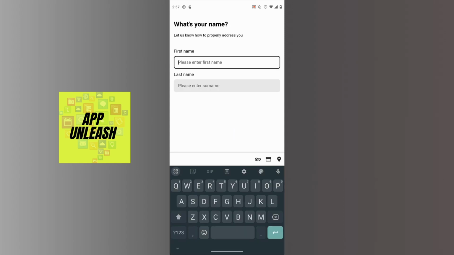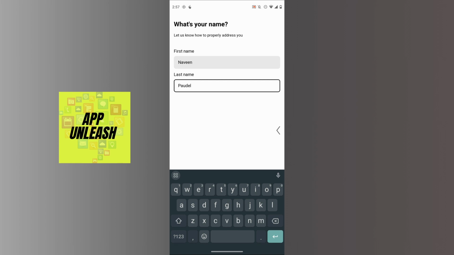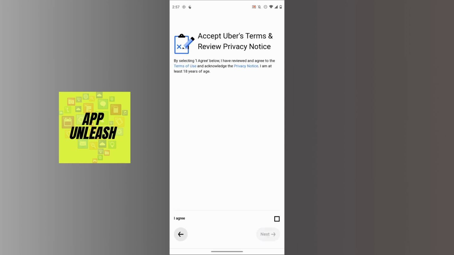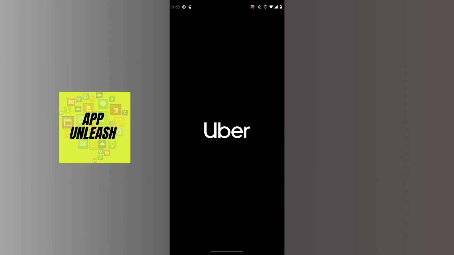And after entering your mobile number, now what you can do is just enter your first name and then enter your surname. After entering your first name and surname, just tap on next, which is on the bottom right. And after tapping on next, now it will ask you, is your age above 18? So if it is, you just have to check this option and say I agree with every terms and reviews, privacy notifications, and then tap on next, which is on the bottom right.